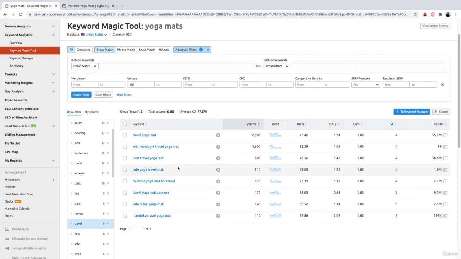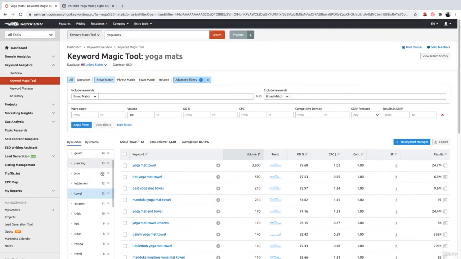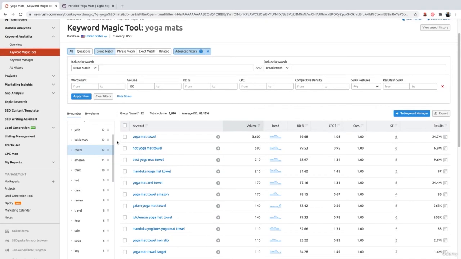So what we typically do is we pick one of the themes on the left. So let's go for towel. And of course, you need to pick a theme which is actually relevant to your website. So for the purpose of this video, let's just imagine you don't have any Lululemon yoga mats for sale on your website. Then you obviously wouldn't download those keywords as it's not really relevant to your website. So let's go for towel. We've clicked towel. We've got 10 different keywords.